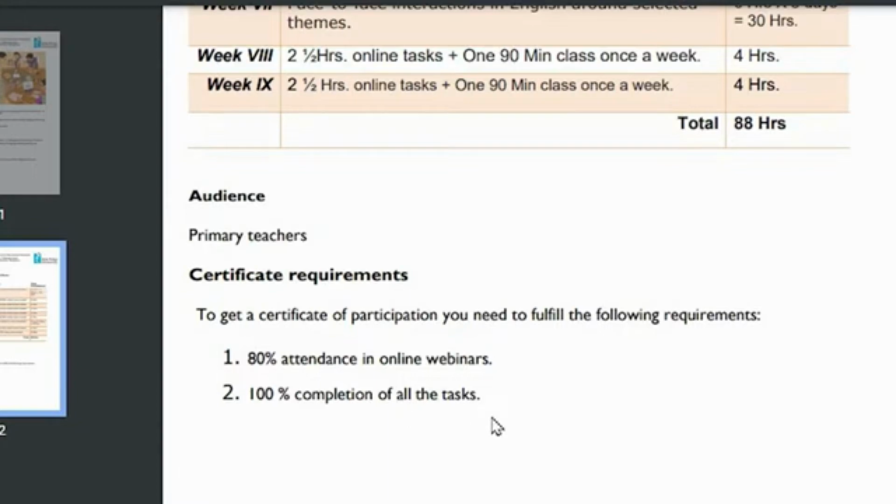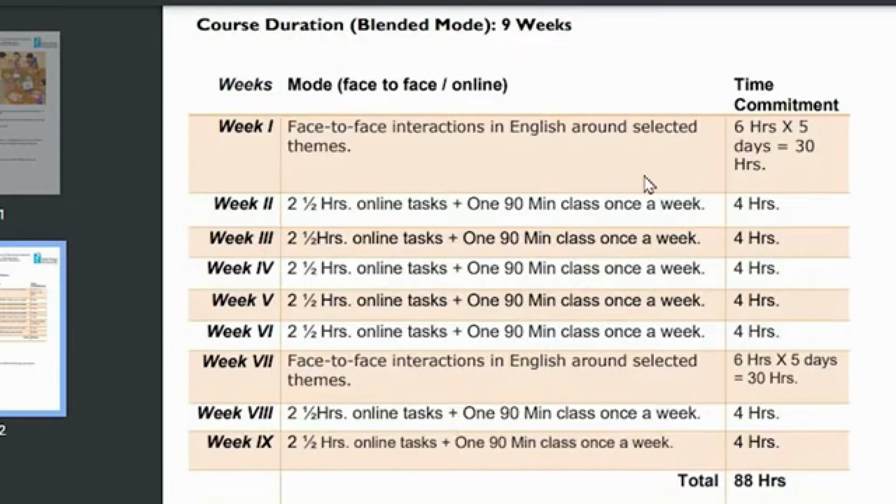And to complete 100% of the course, you need to follow all these university norms. Then only your 100% course will be finished. Don't forget, in each week you must spend 4 hours: 2.5 hours on tasks and 90 minutes on the webinar. Now let's discuss the course content.